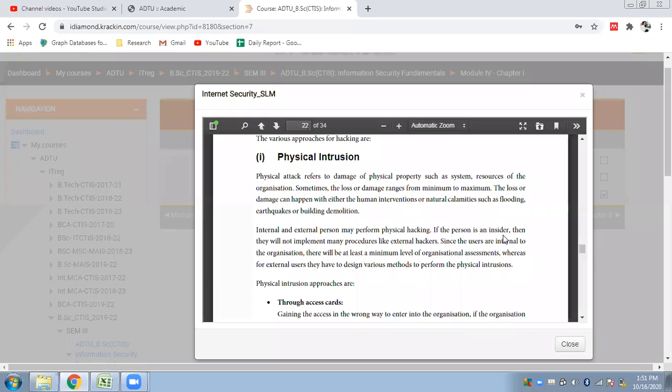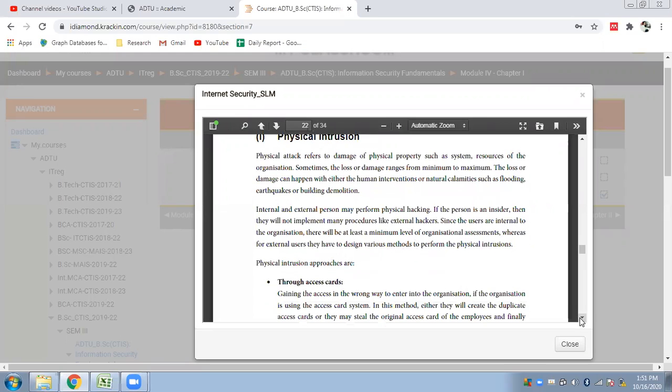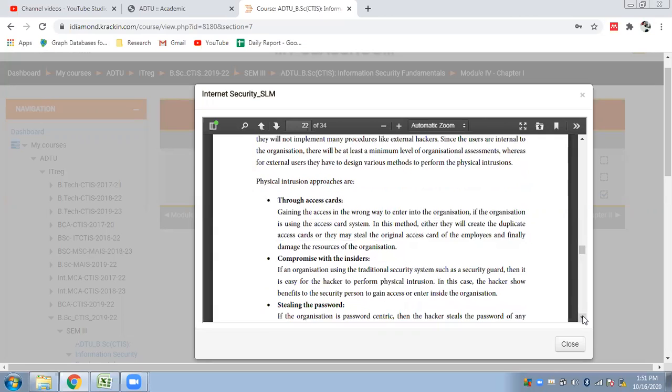If the person is an insider, then they will not implement many procedures like external hackers. Since the users are internal to the organization, there will be at least a minimum level of organizational assessments. Whereas external users have to design various methods to perform the physical intrusions. So for insiders, it is much easier to get access as compared to the outsiders, the external users.